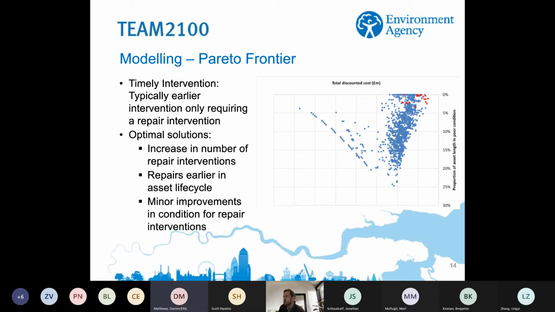And then if we flip it the other way, and look at what timely intervention looks like, that's where we intervene earlier in the asset's life, around condition grade 3.5 or condition grade 4. We're going to favour increasing the number of repairs that we undertake during its life cycle. Those repairs occur earlier, and we're not looking for massive changes in condition, just small changes. So it's really little and often in the way we're managing our assets. Up in the top right are the best performing results.